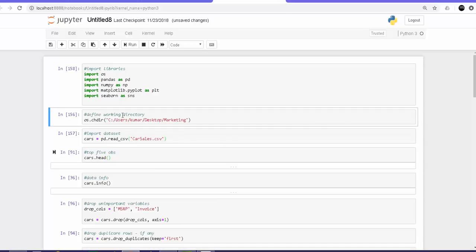Our data set has been kept in this particular path. So I'll define this as a working directory so that we can also save our output in this particular path. Okay, and our data set is already there in the path, right? So where you have your import data, it's better to define that as a working directory so that in the same folder you can always keep your output as well.